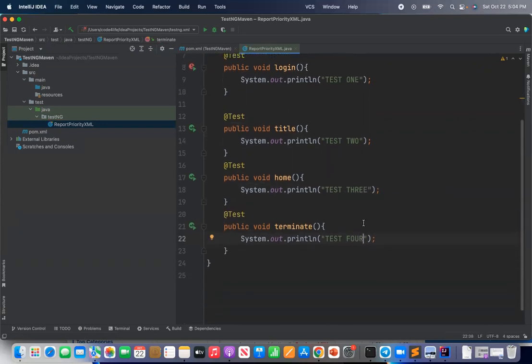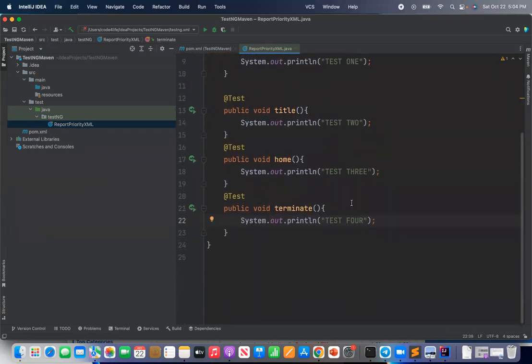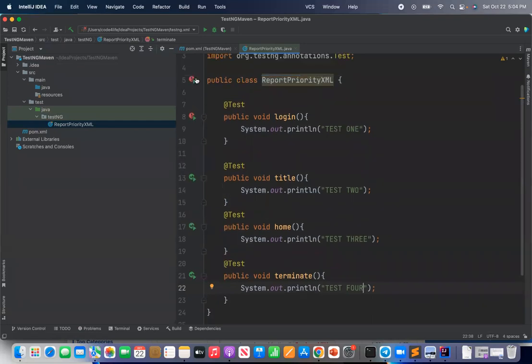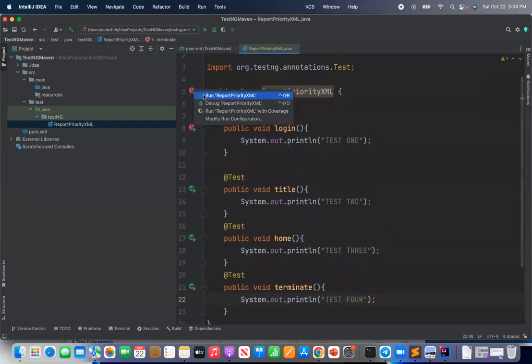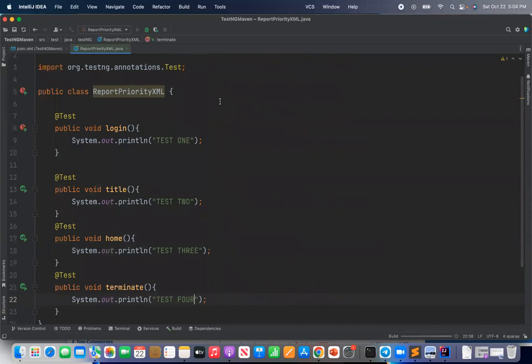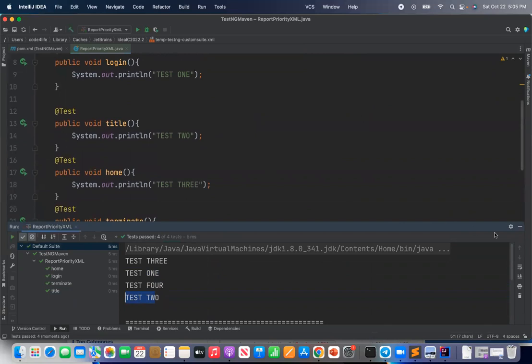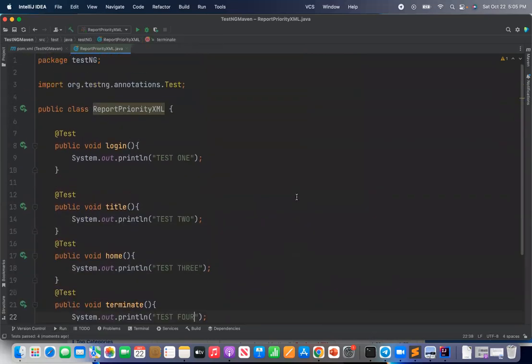All right, so now if you want to execute these cases in this sequence, so you want to execute first, second, third, and fourth, let's run it and see by default how TestNG executes these test cases. All right, so as you can see, this is not the way that we were looking for. We wanted to execute this one first, then the second one. So this is not the way that we wanted. How can we control this, how can we change the priority, the sequence?